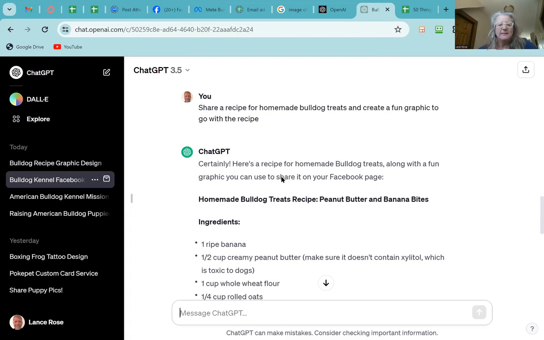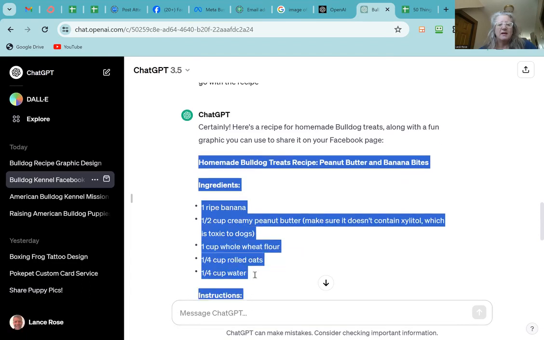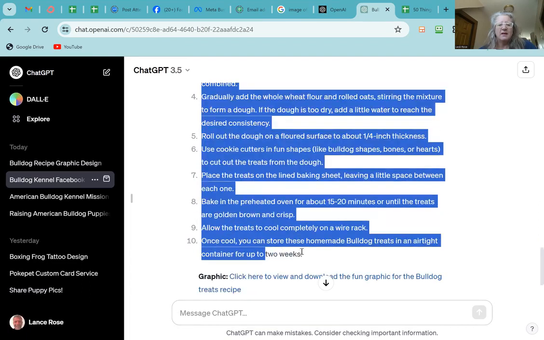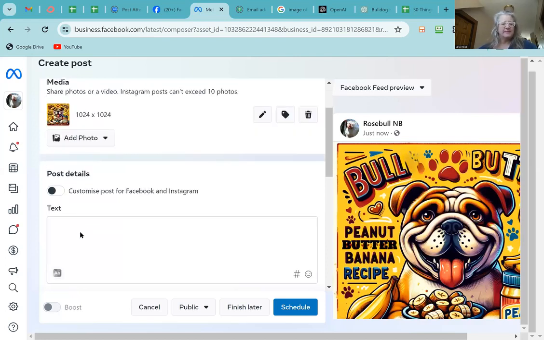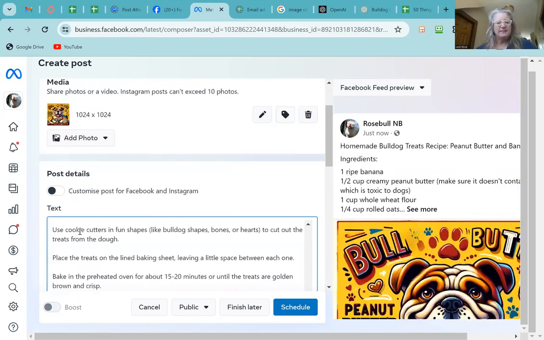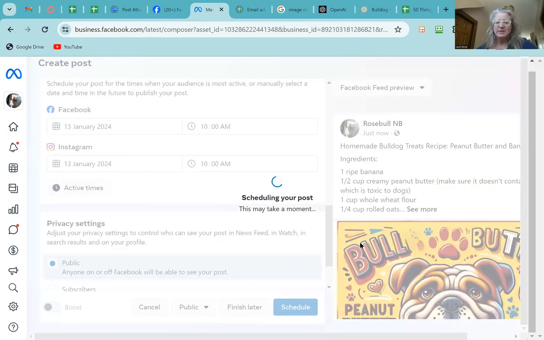There's the recipe. Control C to copy. Go back to Meta and post it in here. Control V and then schedule. And that's it. I have another post scheduled.